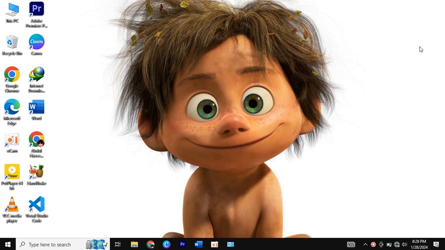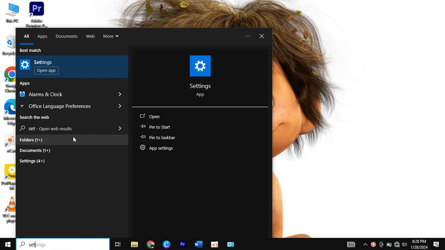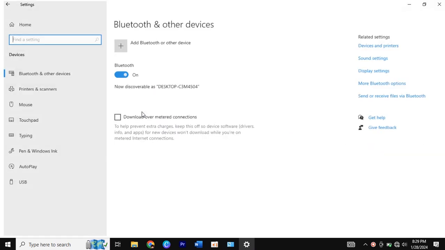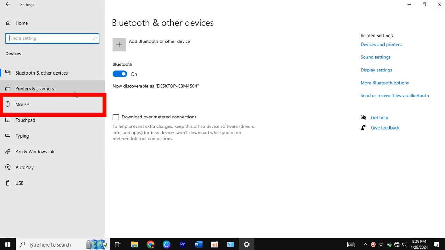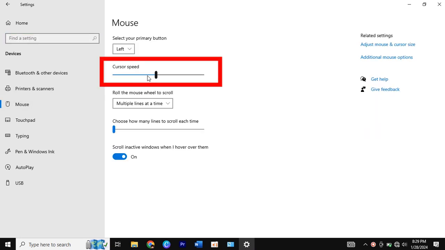Now let's go towards screen. First go to the search bar and search settings. Open settings. Now go to devices. Open mouse settings. Through this option you can change cursor speed.